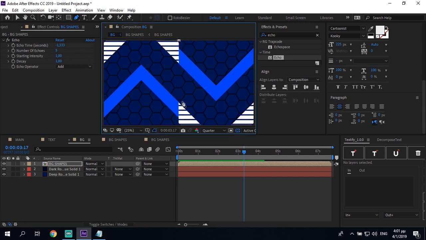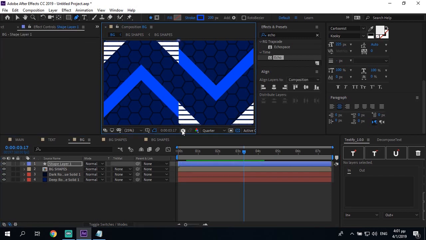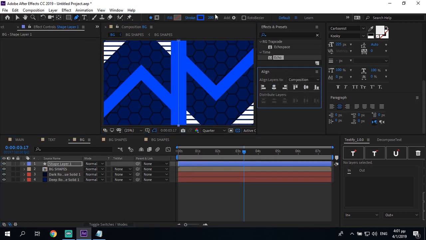By doing that, and whoops, make sure you have the null layer selected while doing that. Then just align it to the center. Make the stroke.